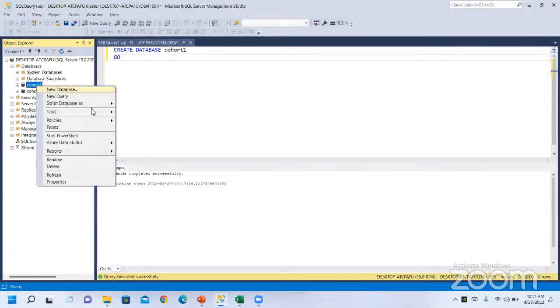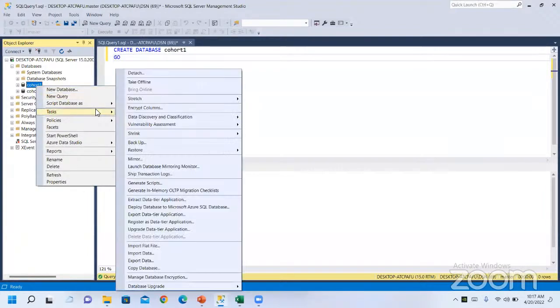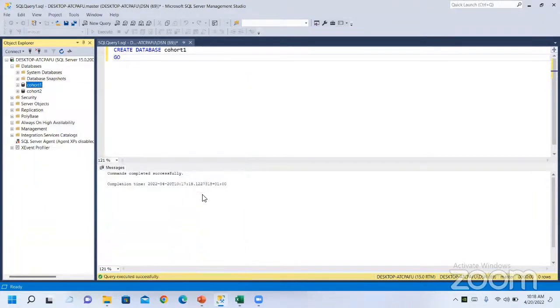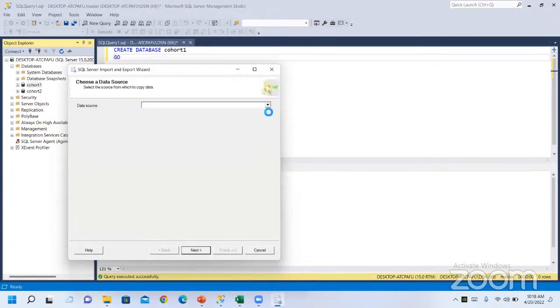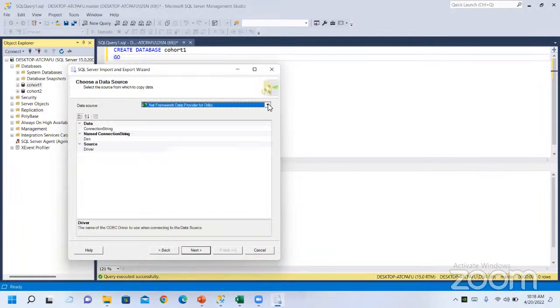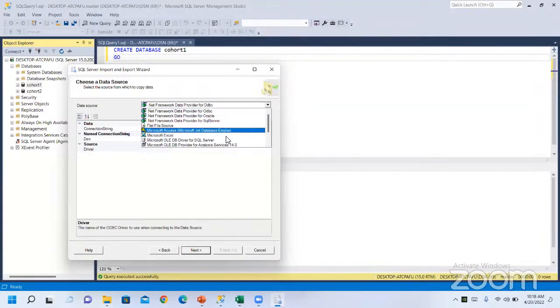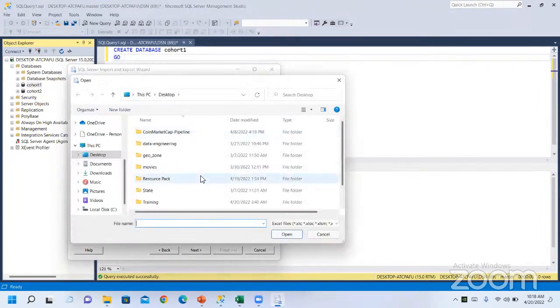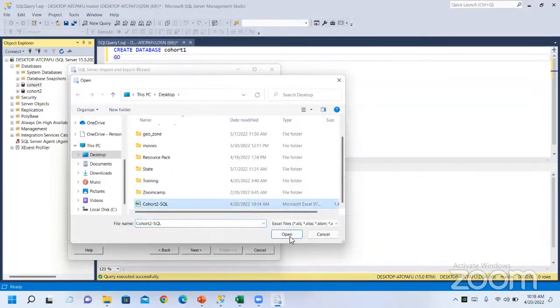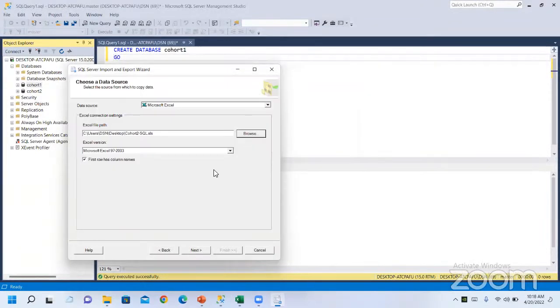I right click on it, go to Tasks. From Tasks, I move down to Import Data. Do we have it? Now I move to the next. I select where my data is coming from. In my case, my data is coming from Excel, and I'll select my data. I have the data here. I'll just select the data and move.